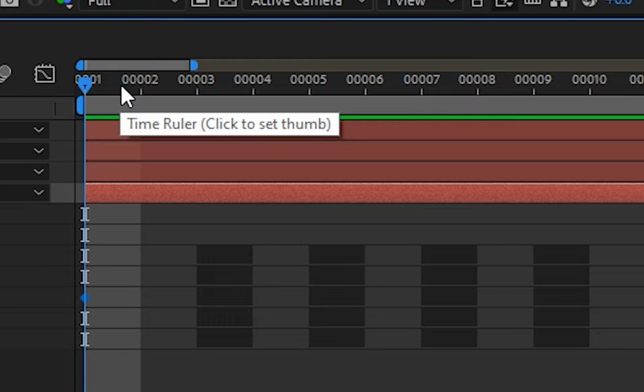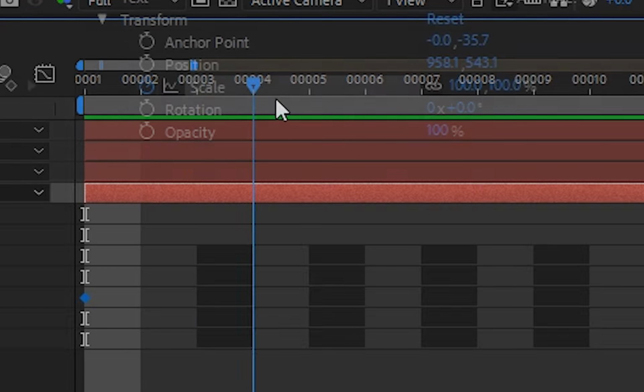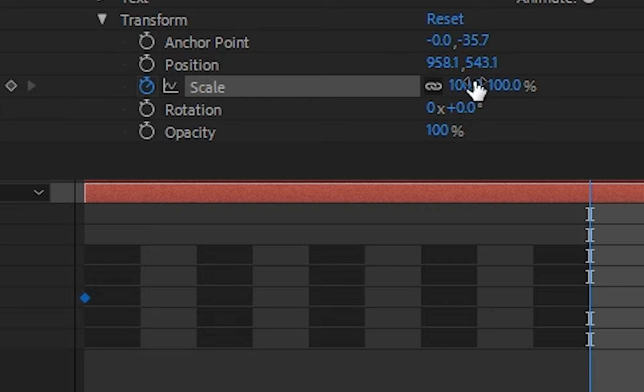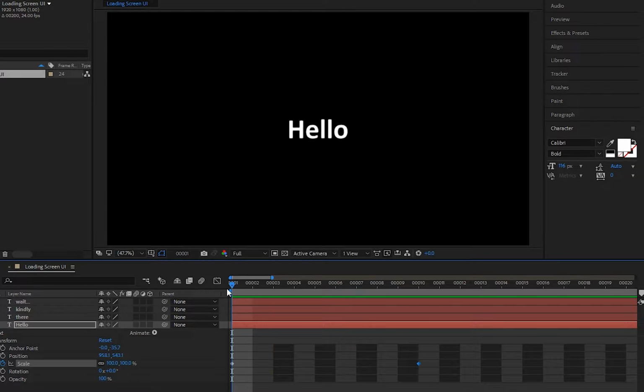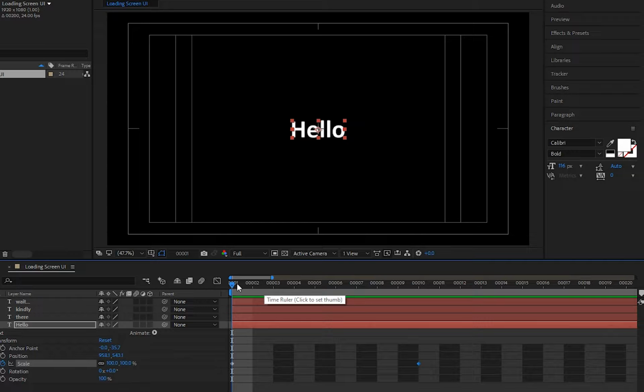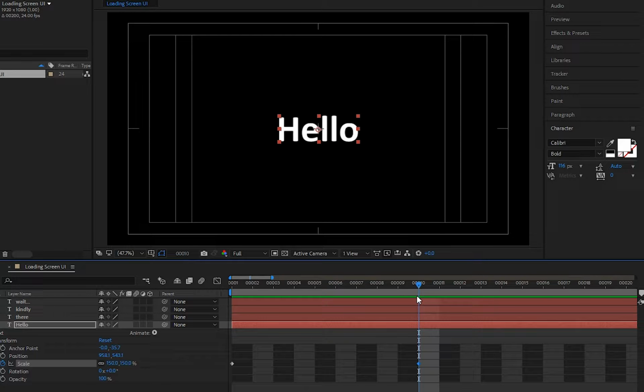So let's advance to 10 frames, and then let's add a keyframe, or we can just change a value here, and then automatically there's a keyframe. And you can see on the viewer, there is a change on the word hello. So you're gonna see that after a couple of frames, when it hits the 10th frame, it will actually be scaled up.